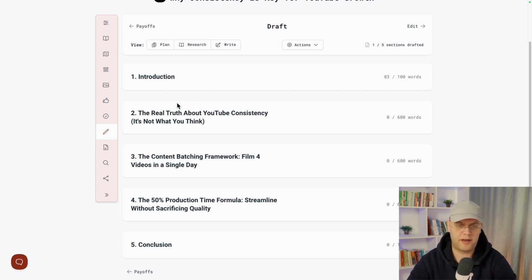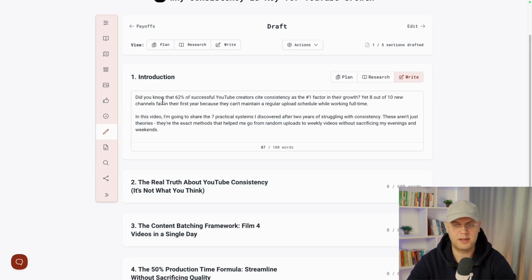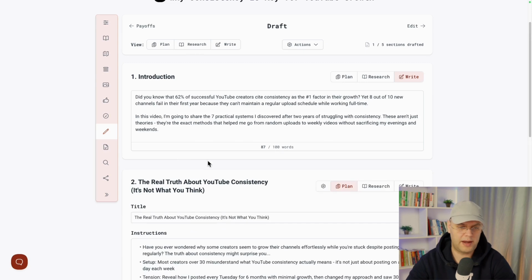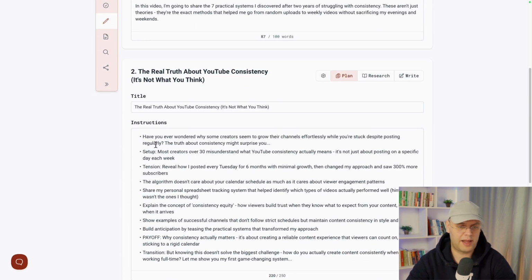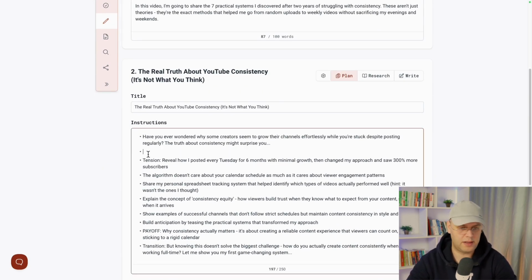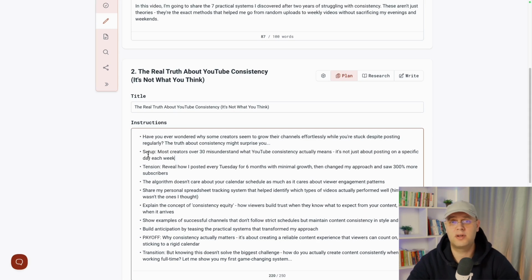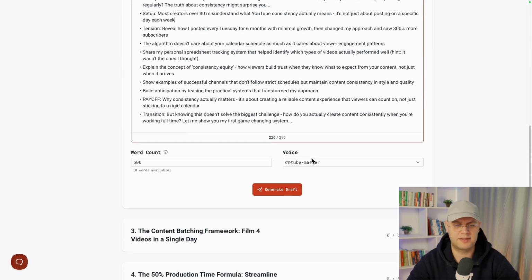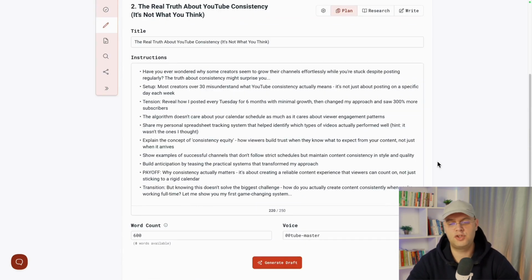So here are the 5 sections and you can expand each one of them to see what tics would work best for each section. And you can go through them and edit them as you like. And if you don't like something, simply just delete it and add your own. And once you are satisfied with each one of these sections, you can go forward and generate your draft.